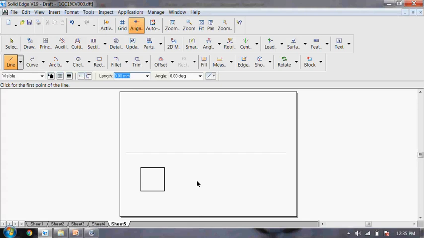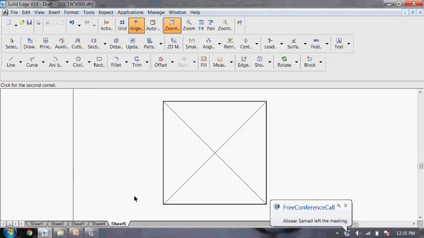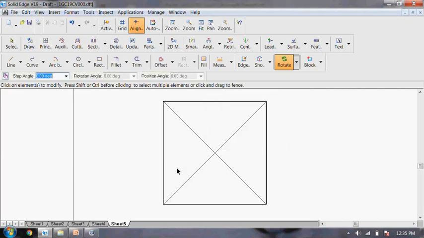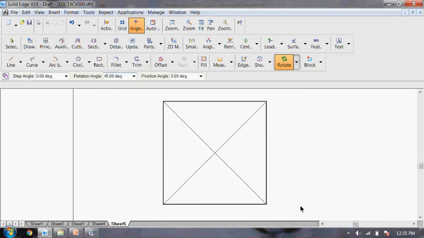Now in this problem corner resting is given, so we'll construct the diagonal. Click on the line, make the thickness 0.13. Construct the diagonal. Make sure there is no error in the diagonal. Then go for the rotate command without copy. Select this lamina, select the diagonal endpoint, and rotate to make the diagonal 0 degrees.